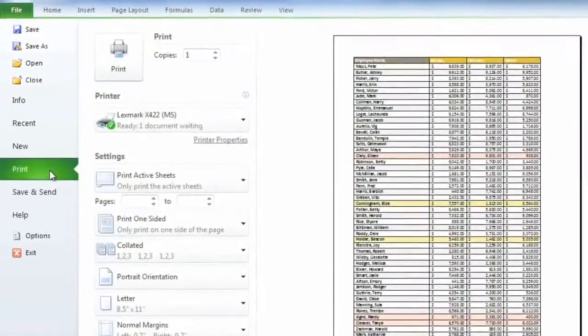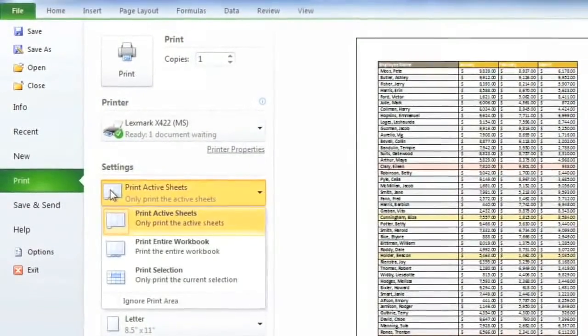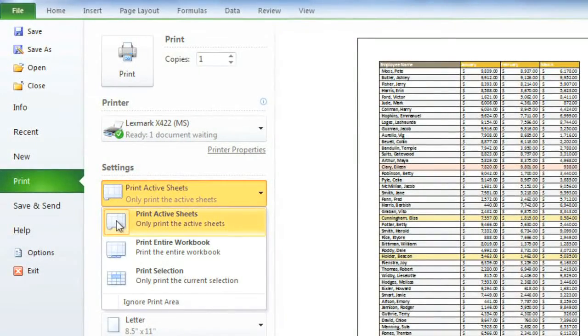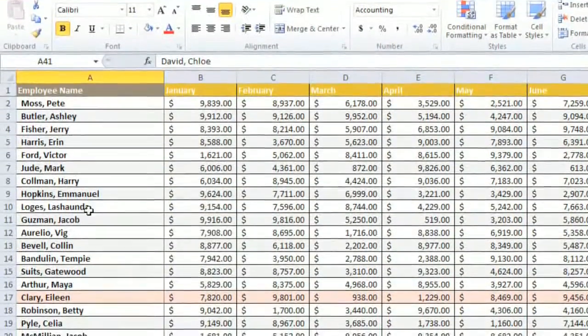If your workbook contains multiple sheets, the first thing you'll need to do is decide whether to print only the active sheets, which is the default print method, or the entire workbook. You can also narrow it down to just your current selection. Let's go back to my workbook for a minute so we can take a look at what these options mean.